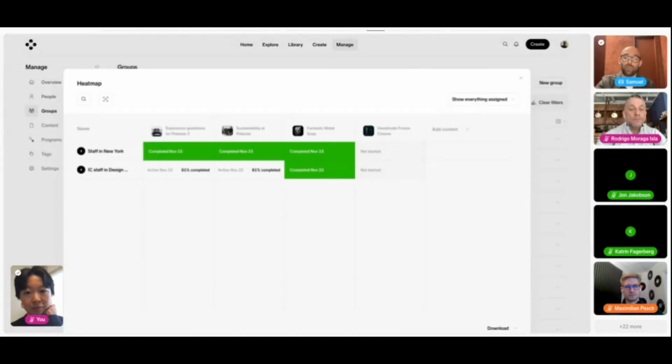We can then also bring up the heat map on the group level to compare the completion rates or performance across different groups, which makes it really easy to kind of gamify an experience, for example, show to all the managers who has been performing best with their direct reports, etc.